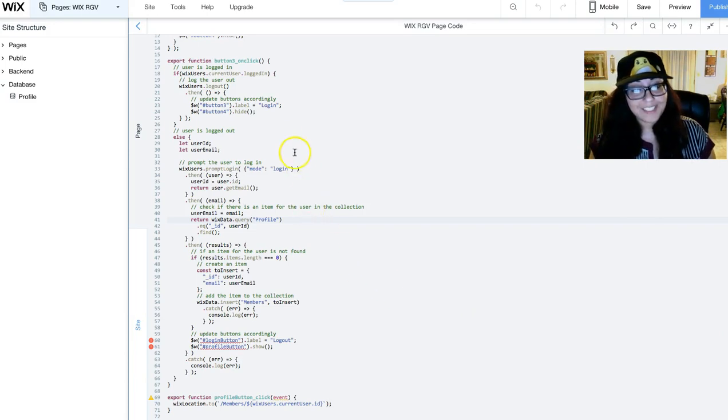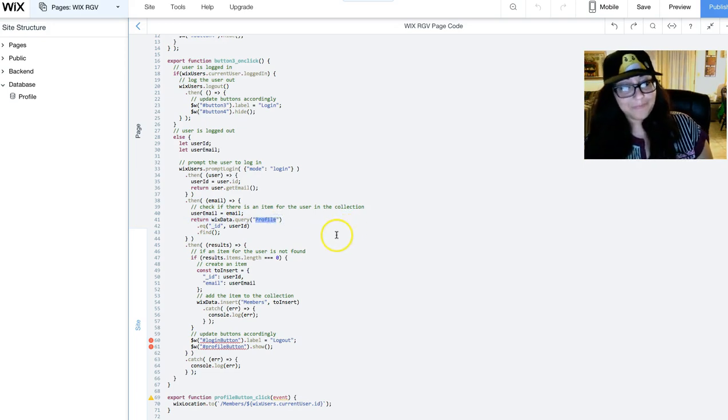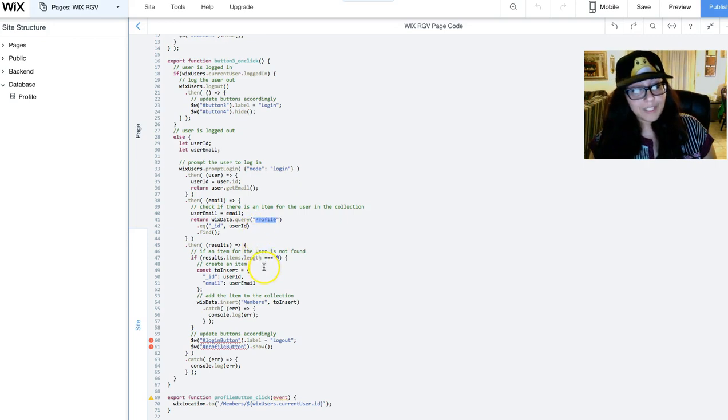Maximize. And Wix data query, profile. That's what I named my database, so that's what goes in there. And if you keep going down, Wix data, insert members, insert to the collection. You need to change it again over here. It's a little bit further down.